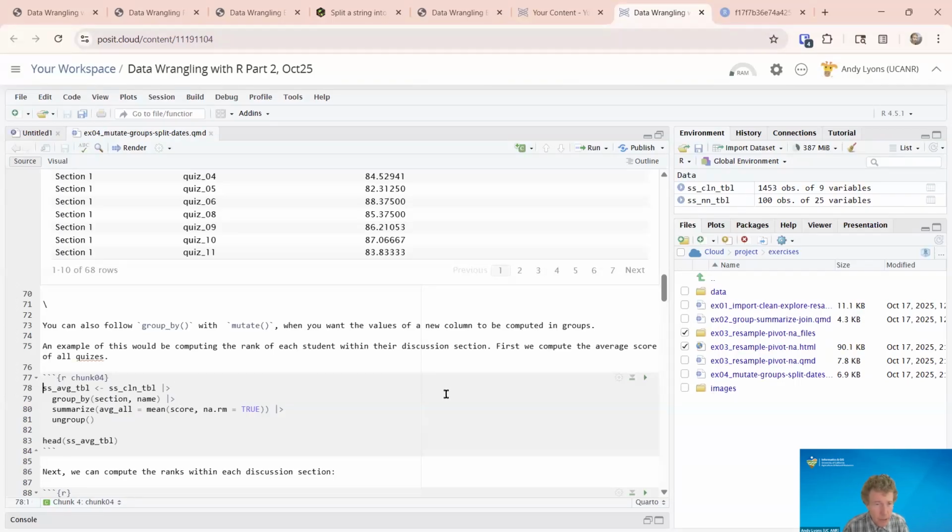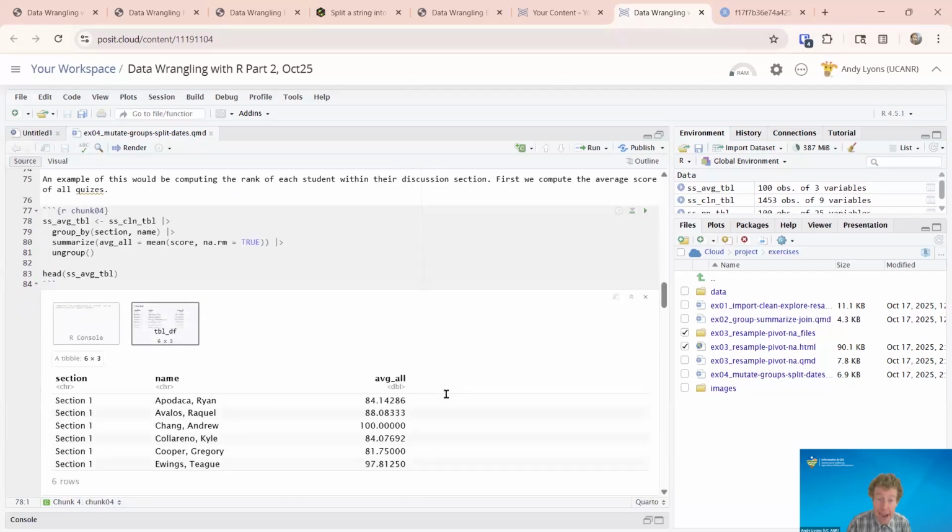Okay, so what we can do here in code chunk number 4, we are computing the average for each student in each section, right? Because again, we want the ranks in each section to be based not on a single quiz, but on their average for all the quizzes. So we have to do that first, right? So now we have for every section, for every student, their average for all the quizzes they took, right? So now we're in a position to compute ranks for, again, within the sections.